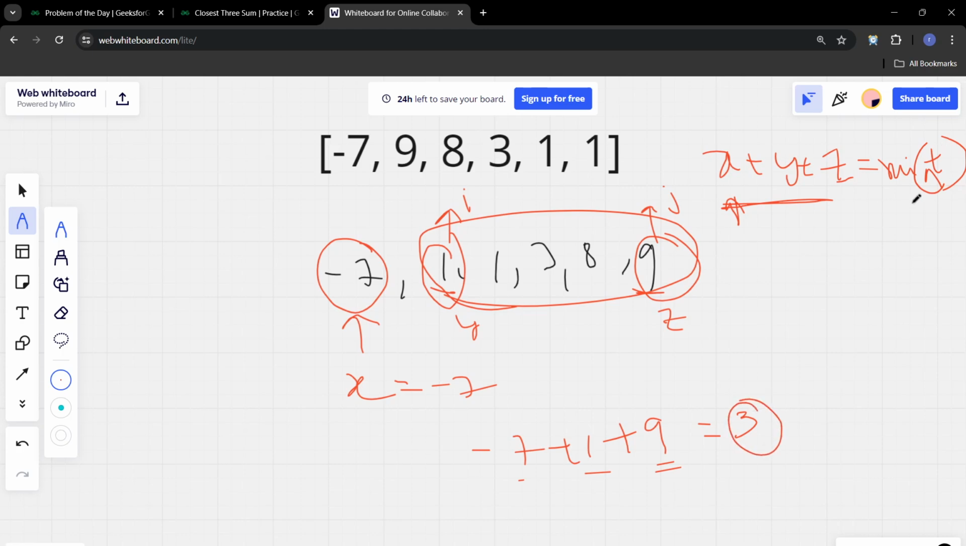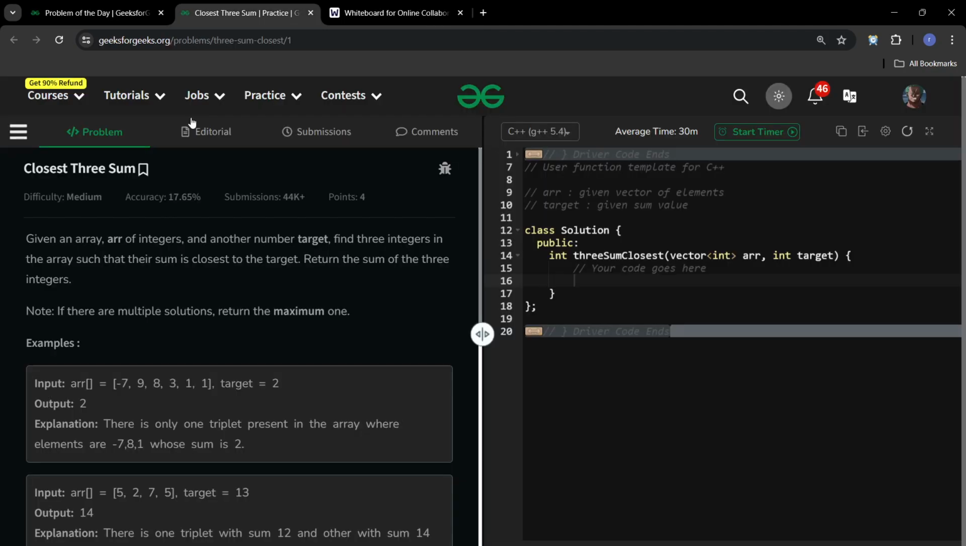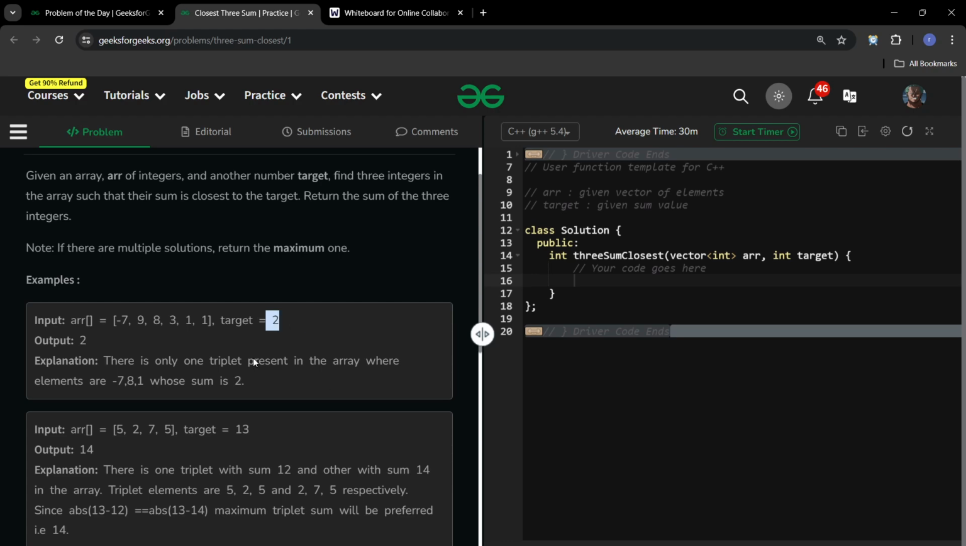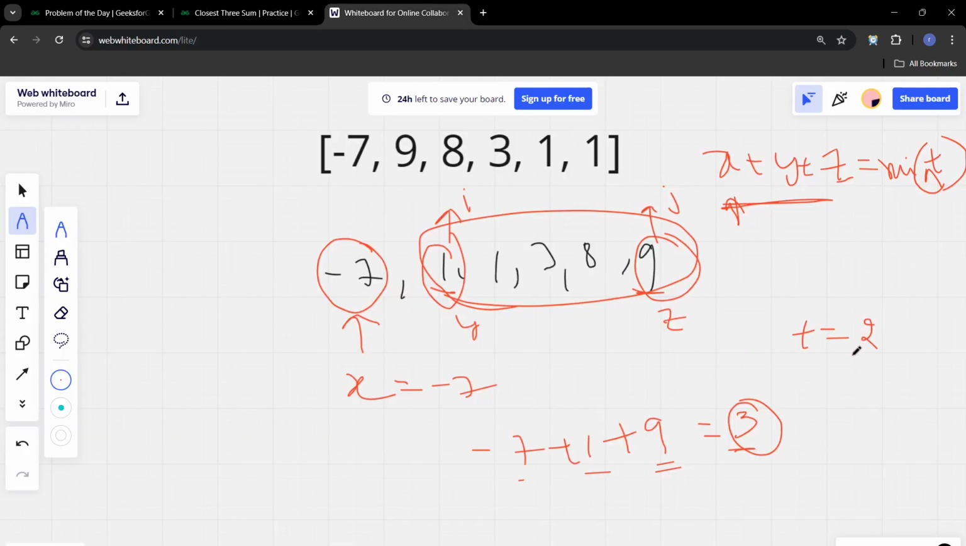So this value is 3, but the target is how much? 2, right? You can see here the target is 2. Then the difference between them is how much? 1, right? Now we'll store this one. I'll create a minimum variable here, meaning the minimum distance.